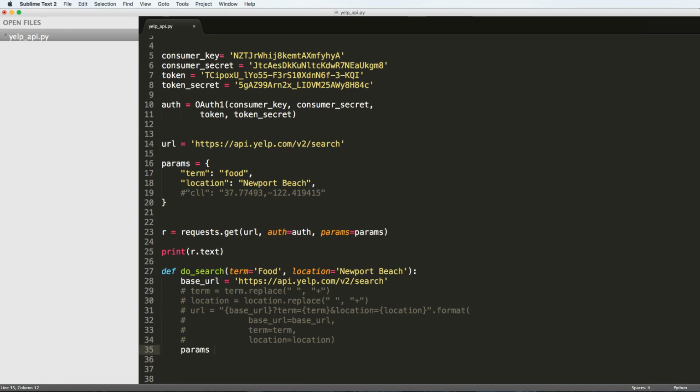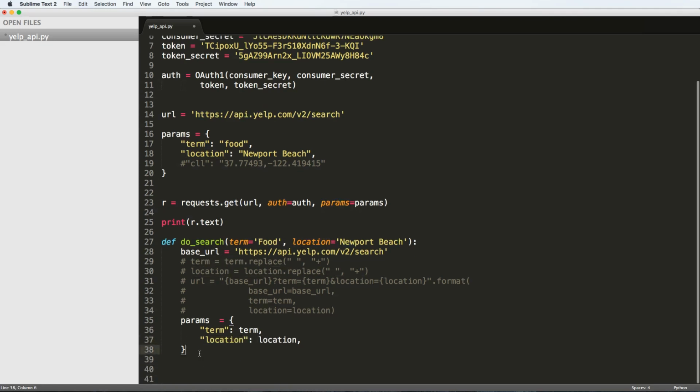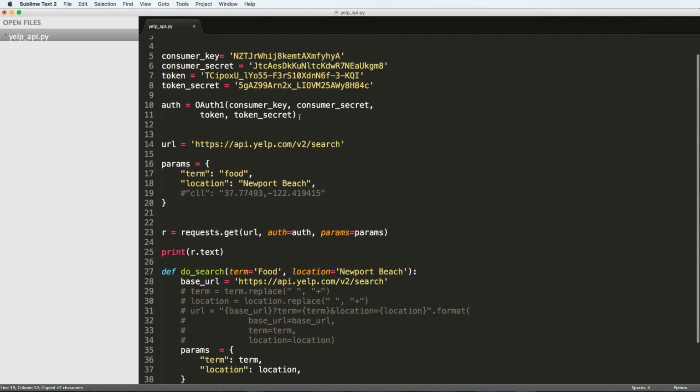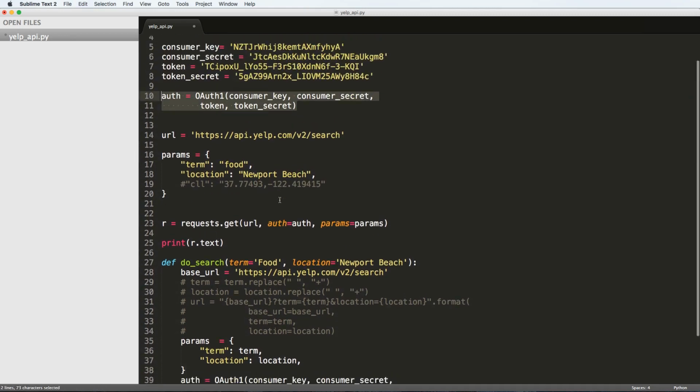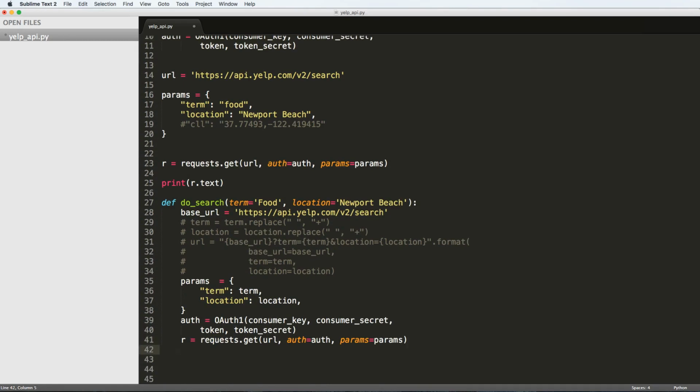So we'll do our parameters again. And we're going to put that equal to a dictionary with term. And this is going to be equal to the term, the keyword argument that's coming through here. And then location is also equal to location, the keyword argument. Make sure these are all in quotes. And now we're going to do that same sort of request. Let's also put the authentication stuff, or just the actual doing of authentication, down here. The keys can stay where they are. All right, so now we've got this request, and we can return r.